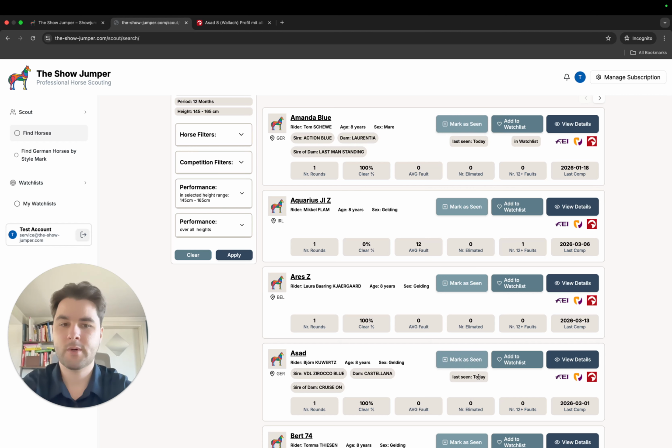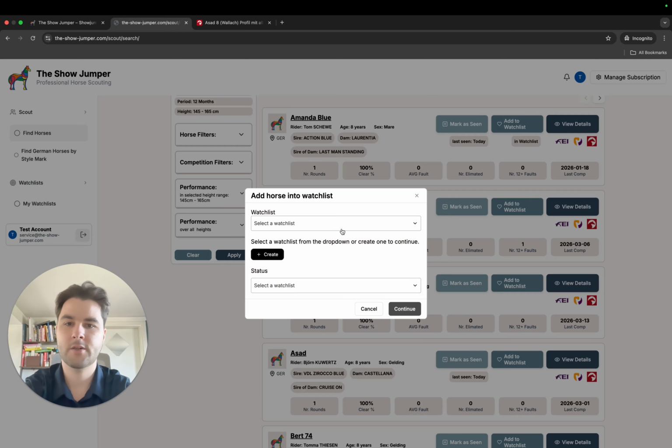This helps you quite a lot in the long term when you're watching a lot of horses. It's easy to lose track of which horse you've seen, or have you seen it last week already, or was it maybe a couple of months ago? So it makes scouting a little bit quicker. Let's say we like the horse, we can also go add to watch list.